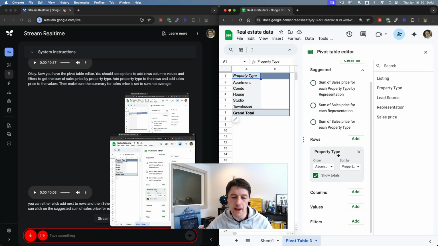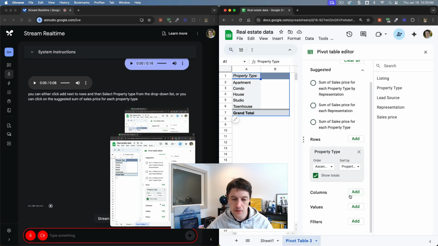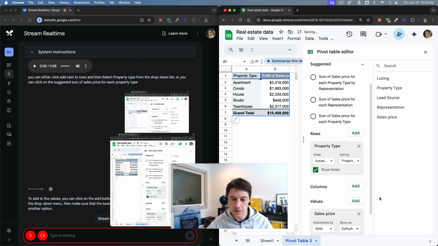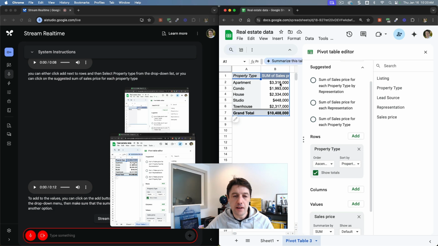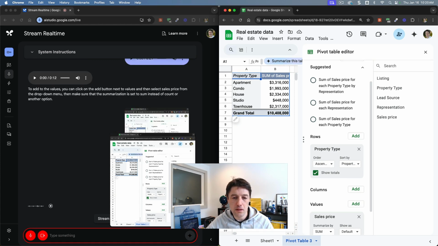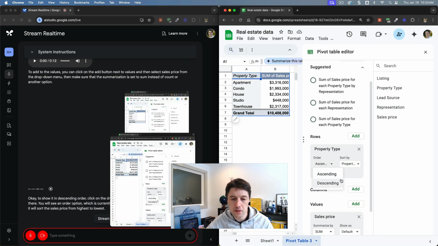Okay, I've added rows. How do I add to the values? To add to the values, you can click on the Add button next to Values and then select Sales Price from the drop-down menu. Then, make sure that the summarization is set to SUM instead of Count or another option. Okay, great. How do I now show it in descending order for the sales price from highest to lowest? Okay, to show it in descending order, click on the drop-down menu for property type under Rows. There, you will see an order option, which is currently set to ascending. Change it to descending, and it will sort the sales price from highest to lowest.